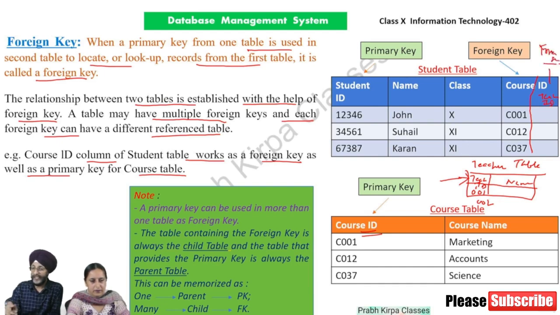So in any given table, only one primary key can be there, but there can be more than one foreign key in any given table. The primary key will remain only one. It is also to be noted that a primary key can be used in more than one table as a foreign key.